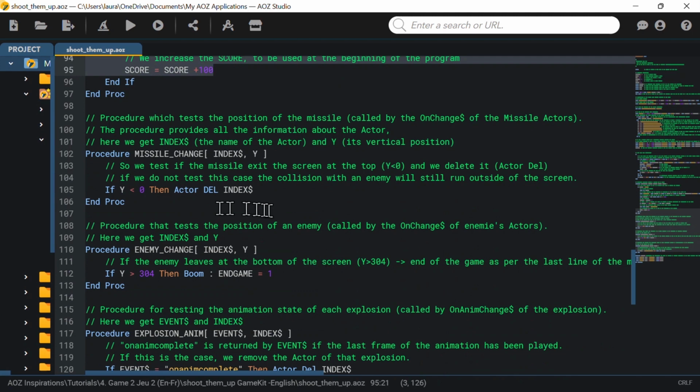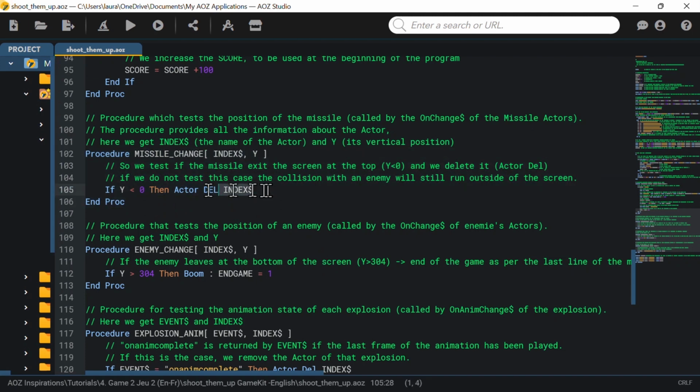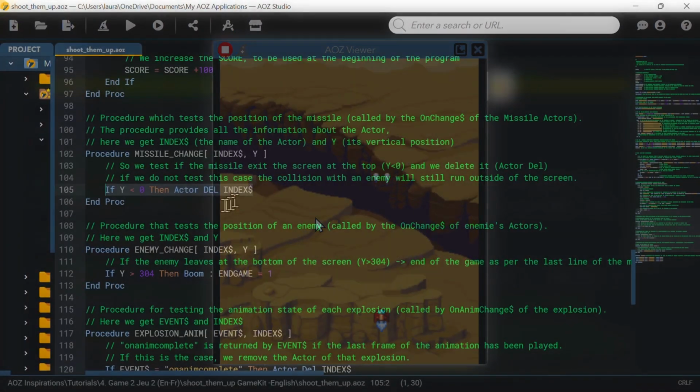I have not forgotten that it remains for us to see the missile change procedure, which will constantly follow the behavior of the missile. It is the y-axis that interests us. If y is less than 0, that means that our missile is now over the very top of the screen. Well, we can then delete that missile with the actor del statement, because it is not useful to continue displaying it up there.